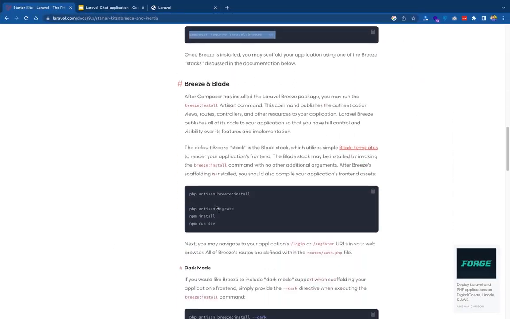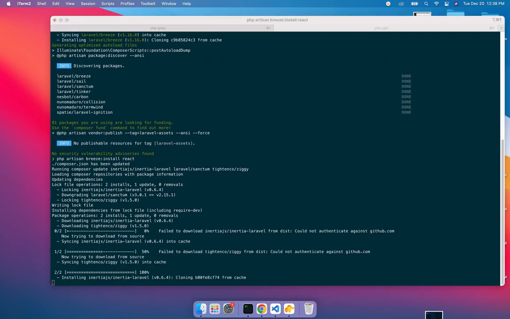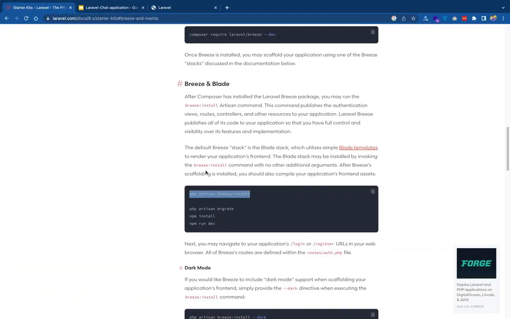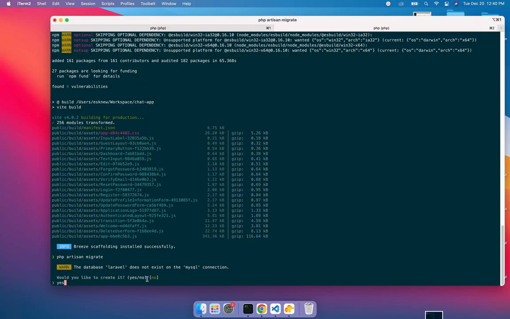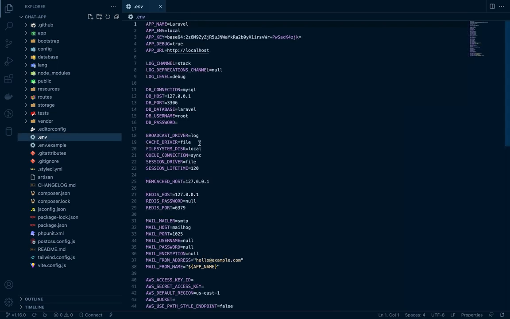Then breeze:install blade. We won't write that; actually we'll use Breeze and React, the previous command. That's it, so it's installed successfully. Let's follow the next step, then we'll migrate. Table does not exist on the MySQL connection. Definitely before migrating, we'll create a database. It would be laravel_chat_app, and let's create it.